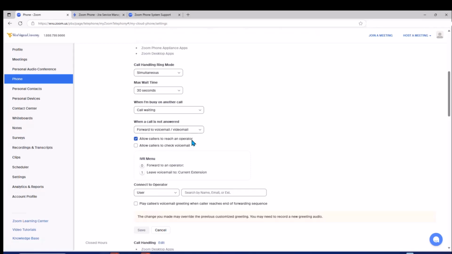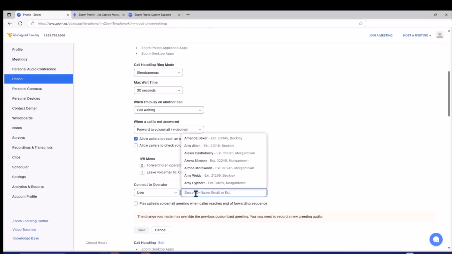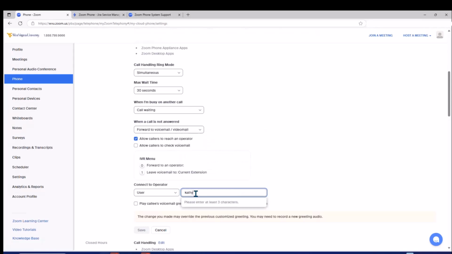So if that is selected, someone who calls your phone and when you don't answer will get a voice message menu, and they'll be able to click 0 to be forwarded to someone you choose. And this operator is going to be another Zoom phone user, and you can type in a name and select the person that you would like to have that call forwarded to. They can also have the option to press 1 to leave a voicemail to your phone.